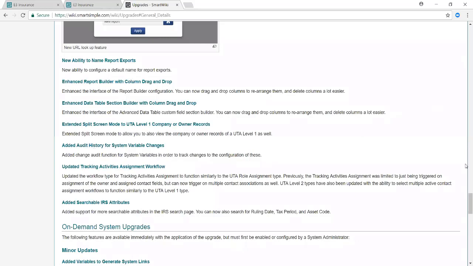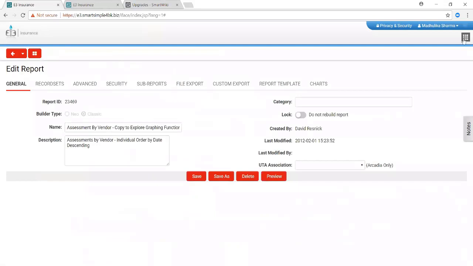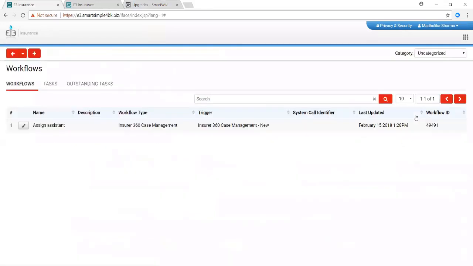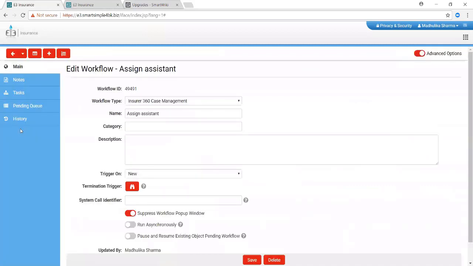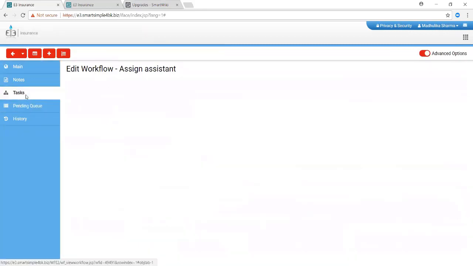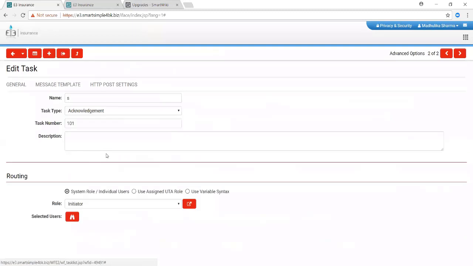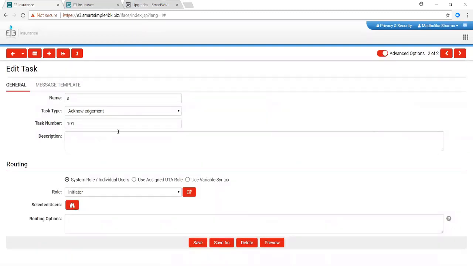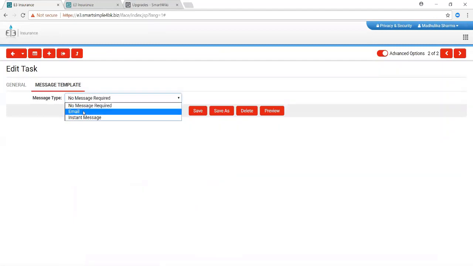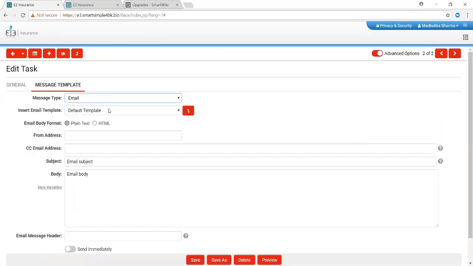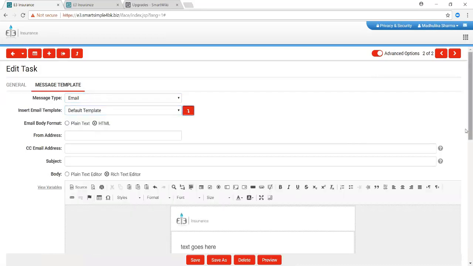In terms of the rest of them, if you're using workflows now, there's also one enhancement that is going to be useful, and it's not just Arcadia specific, it's applicable to all. So if you have workflows, in the workflows now you can actually create and reuse the email templates. So if you have tasks where you're sending out emails, for example, there are now options available to send out the emails and select the message template. So if you click on the message template here, and you say, I want to send out an email, in the email, you can select the templates. So if I select the default template and I say insert, the template is already added.